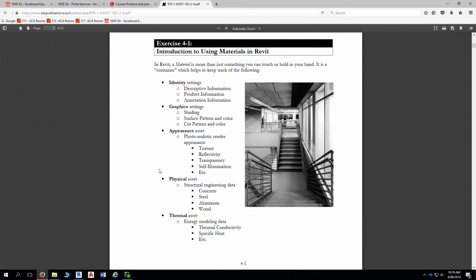So on the first page there, Introduction to Using Materials in Revit. I've more or less covered, just very briefly, the different parts of a material, what a material actually does for us, and what information it provides. And the thing is that a material, in terms of its appearance and the general information that's contained in a material, is really up to us.